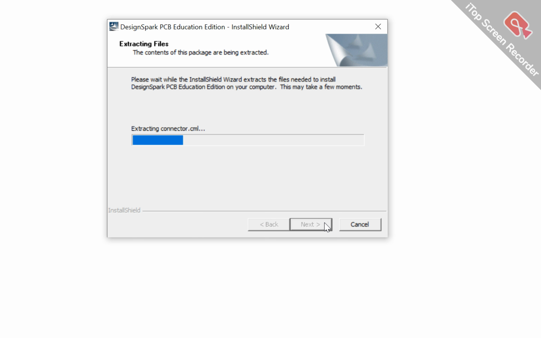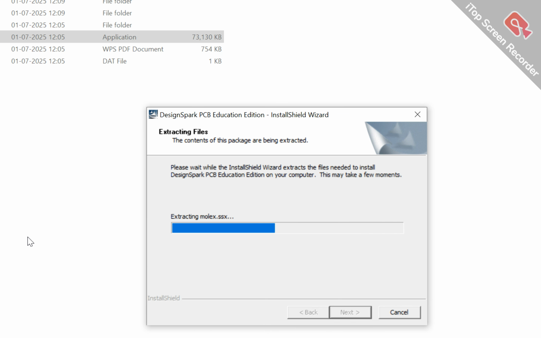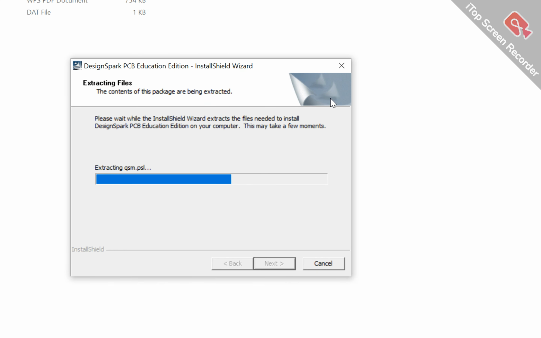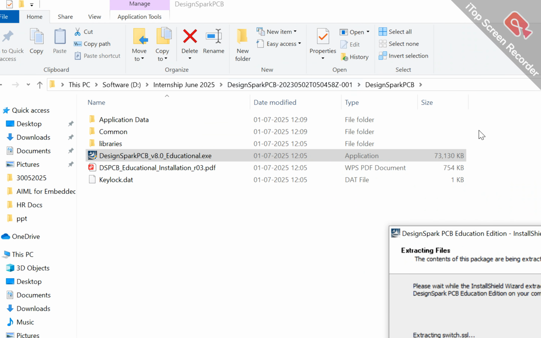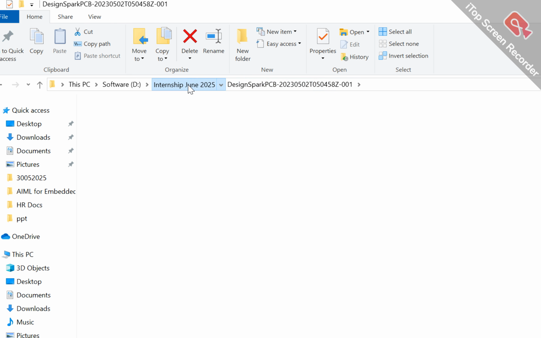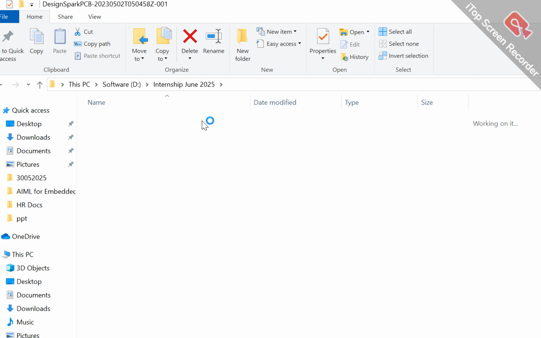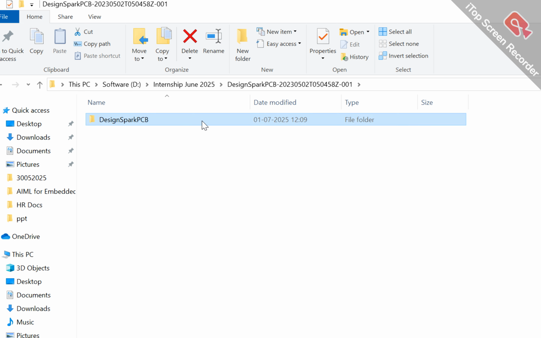Sir, your screen was muted for about 10 seconds, it didn't show. No, you copied that file, right? After copying the file, you extracted the file, right? Yes, sir, it was a compressed folder, a compressed zip folder. You have to extract it. Yes, sir, I have done that.